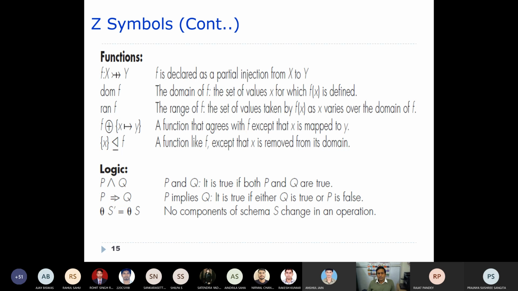Similarly, you can see here for functions, the partial injection function from x to y can be represented like this. Domain of f means the set of values of x for which f of x is defined, so these values can be applied to f of x. Range means the set of values taken by f of x as x varies over the domain of f. So you understand domain and range. This way you can represent it.